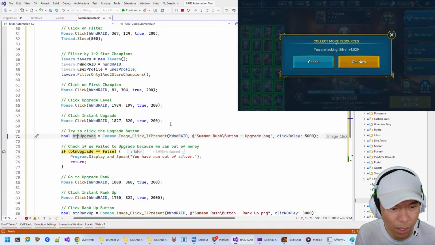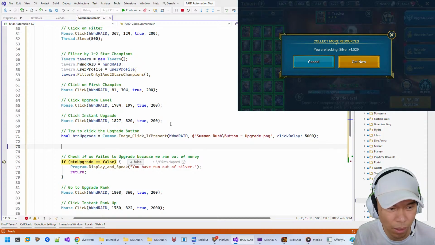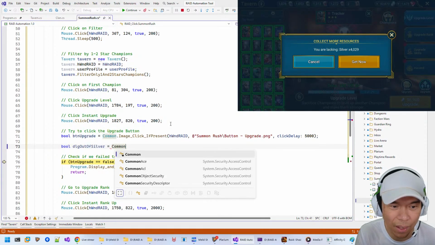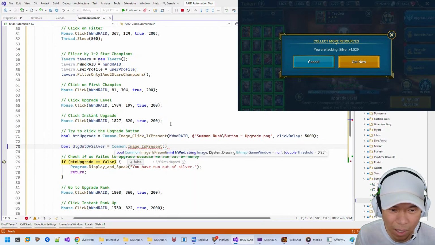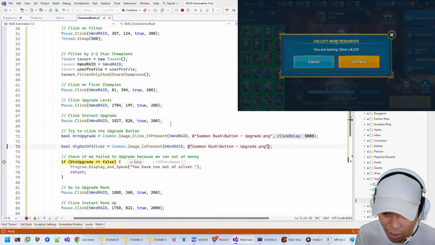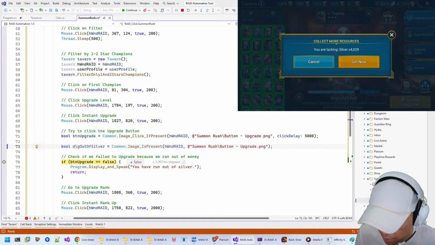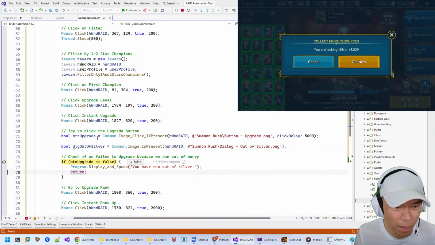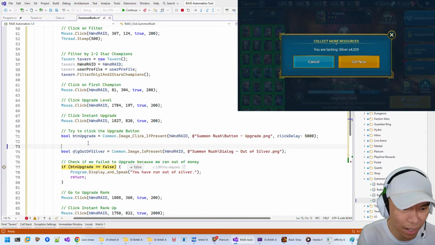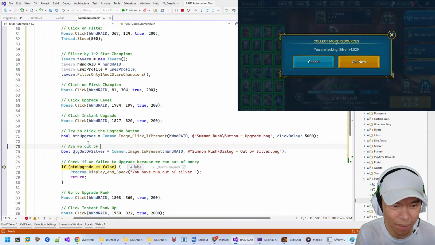So what we want to do is a detection of bool dlg out of silver equals common.Image is present, I think, yeah. And it's the same pattern without the click delay, obviously. And we want that image. Basically we're going to say, are we ending here? Are we out of money? Silver.